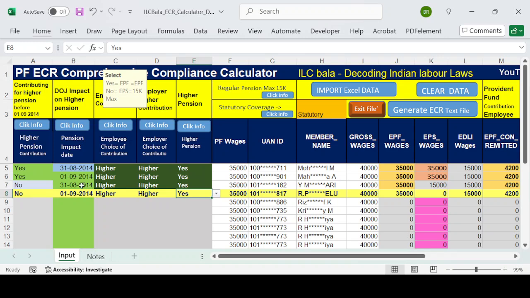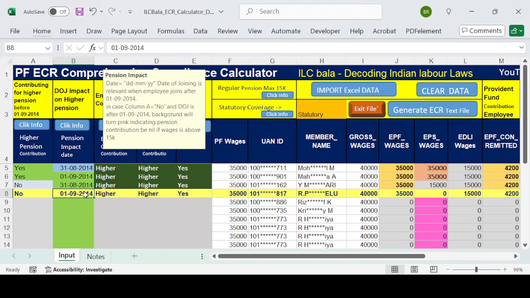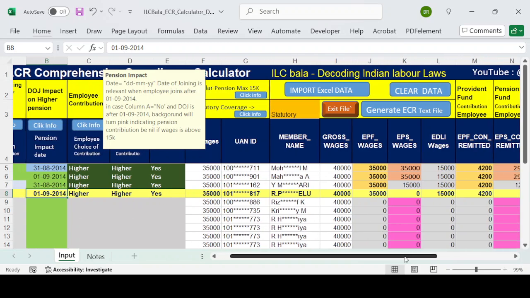The date of joining is after 1st September. In the earlier case, the date is prior. That is from 31st August 2014, back to 1995, till that period there are no issues. Now coming here, if your joining date is 1st September, then the problem comes. The entire EPS is shown as nil.